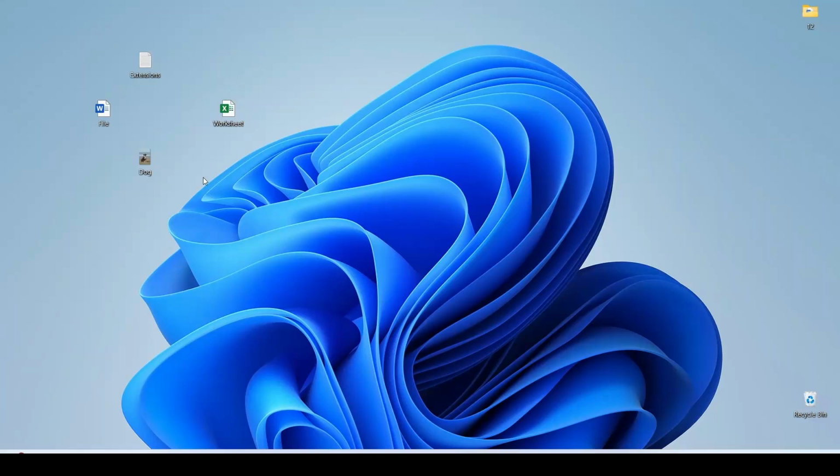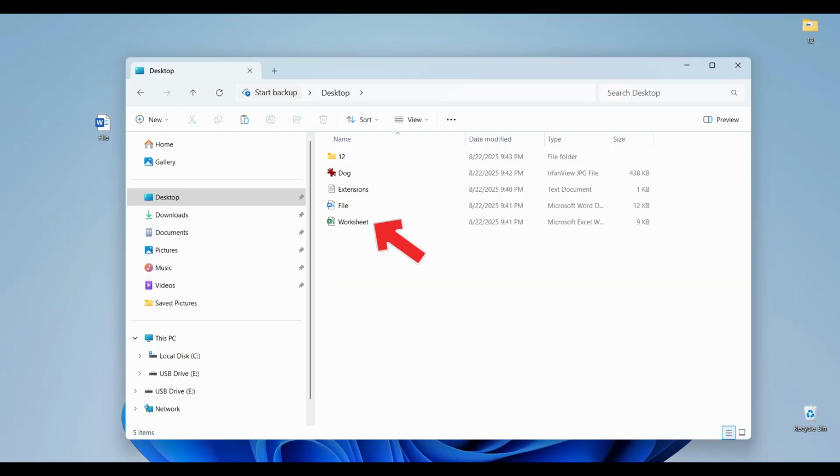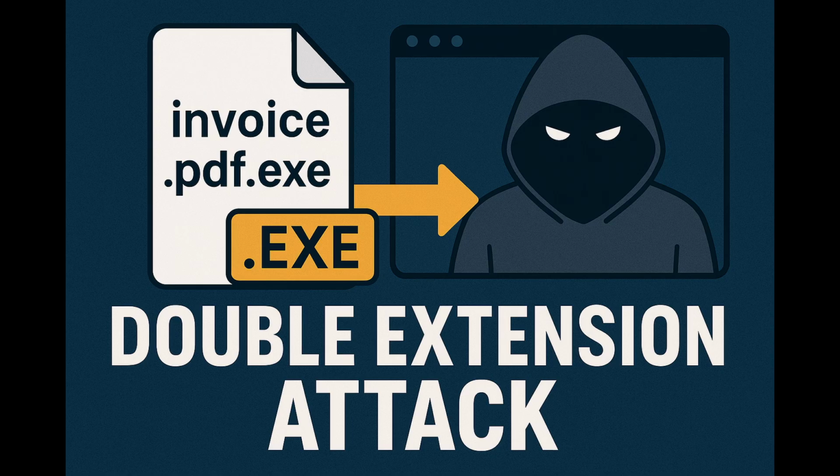How to see file extensions in Windows 11. By default, Windows hides file extensions. As we can see, there are no extensions. Only the file names are visible. But we usually want to see them, especially for safety reasons.